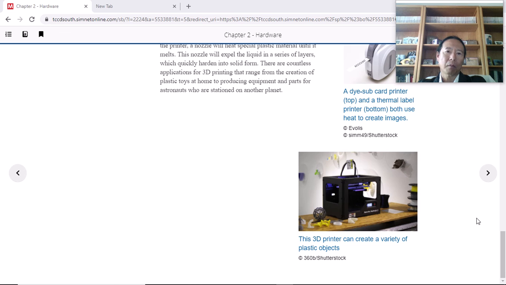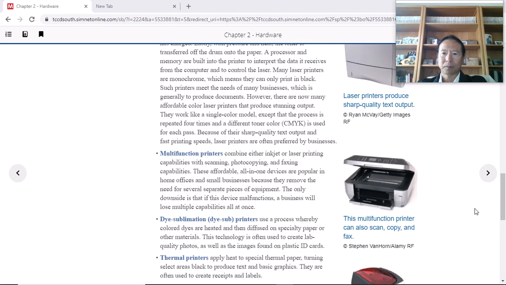It's used for prototypes. I saw one on a computer, and I really want to see a real one. Yes, using a 3D printer. Hey, you see a real one, you can hold on to it. Oh, that's cool. That's a 3D printer.